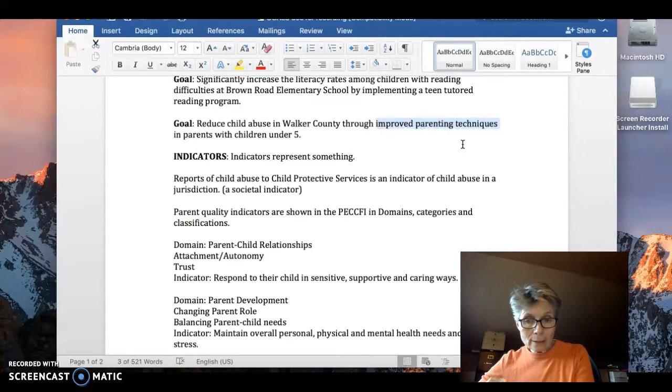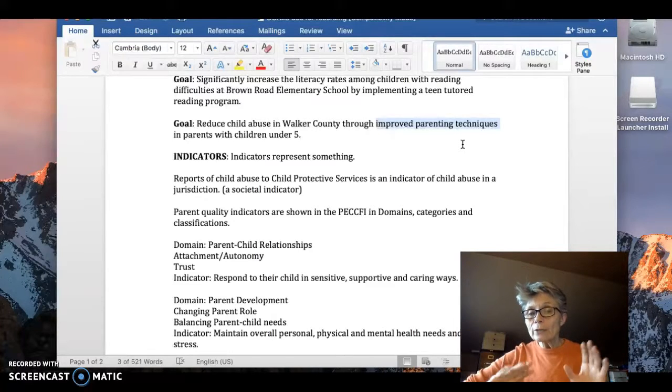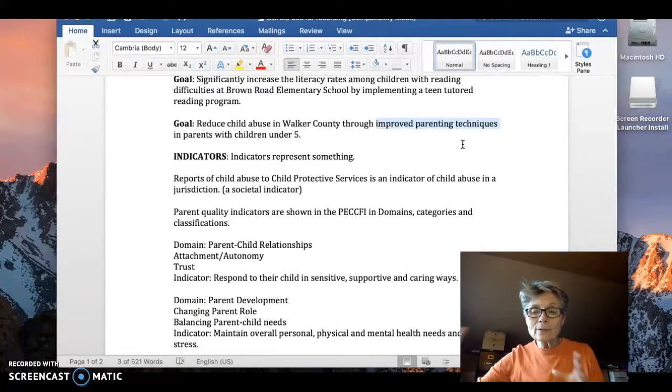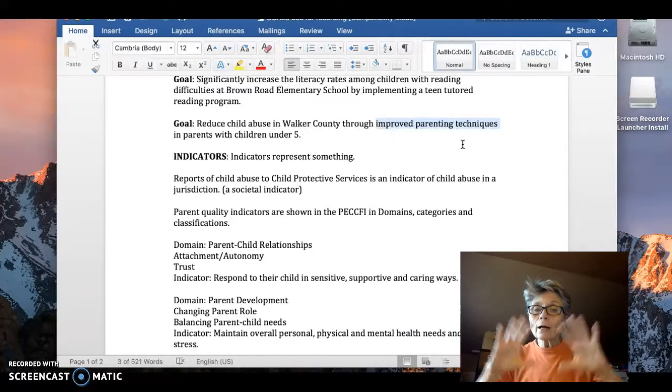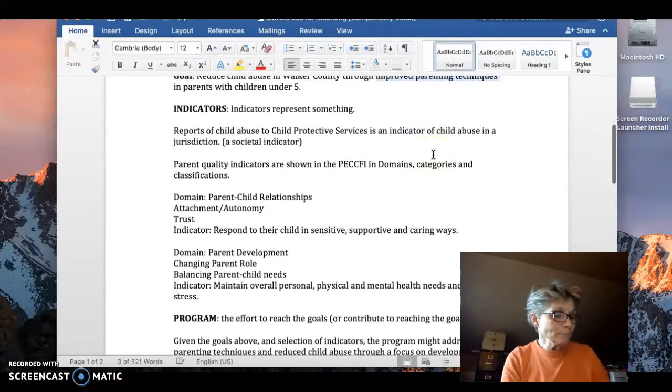Through improved parenting techniques. And with our research, we know of the relationship between how parenting might relate to that societal aim of reducing child abuse, and that starts to give us some shape for the next thing, which could be the development of a program to reach that. But our goal, right, is this larger aim that we have for the whole purpose of our program. An indicator is the next thing.